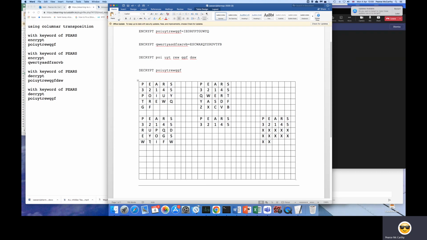And you fill in the columns now, and to actually read what the plain text was, the decrypted message, you read horizontally. In this case, it would be RUPQD. So we're reading this row here. Then we read the next one, EYOGS, and then WTIFW. If you gave me that, I'll give you all the marks. All right. So it's the inverse procedure.